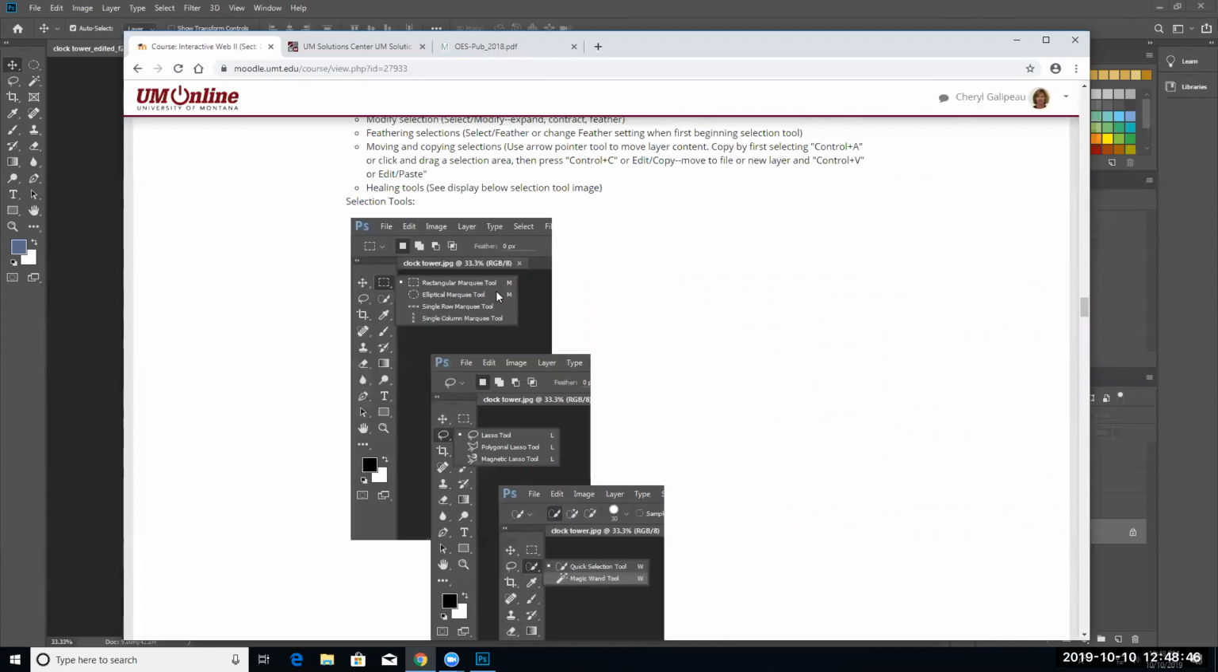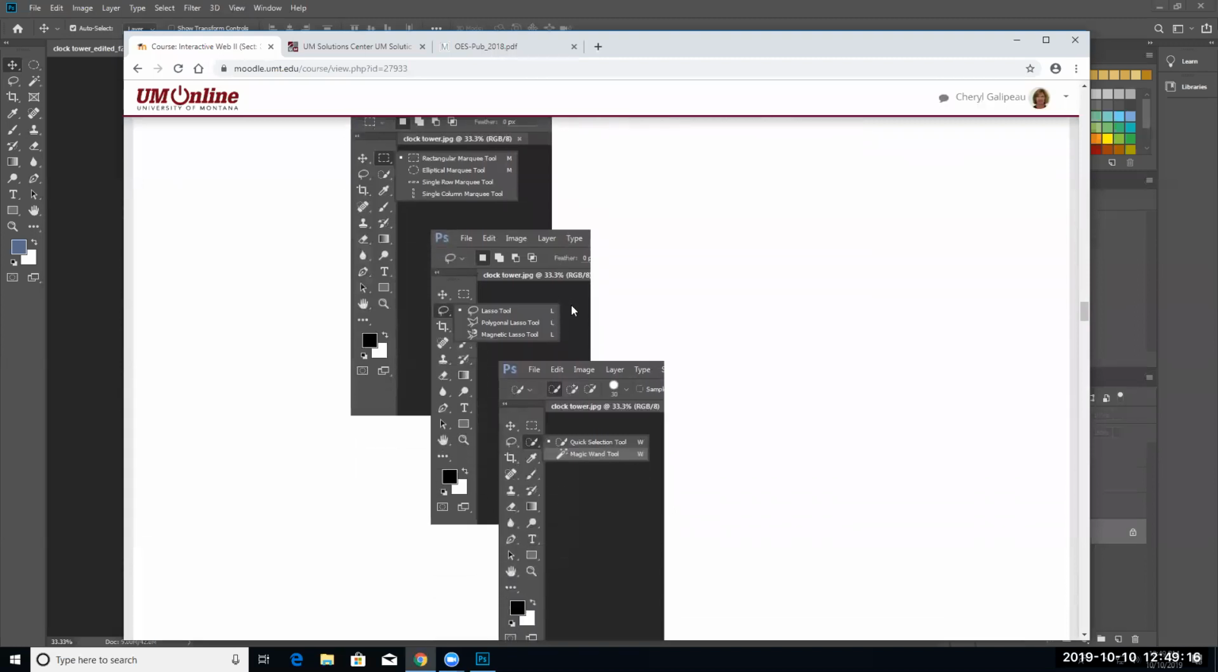The elliptical marquee tool without the shift key held down lets you select an oval shape. With shift key, perfect circle. The single row and the single column is truly a single pixel horizontally or a single pixel vertically. I would say it's used for gradations, and then you can repeat that single vertical selection to make a screen full of gradations, for example, like a skyline or something, different shades of blue.